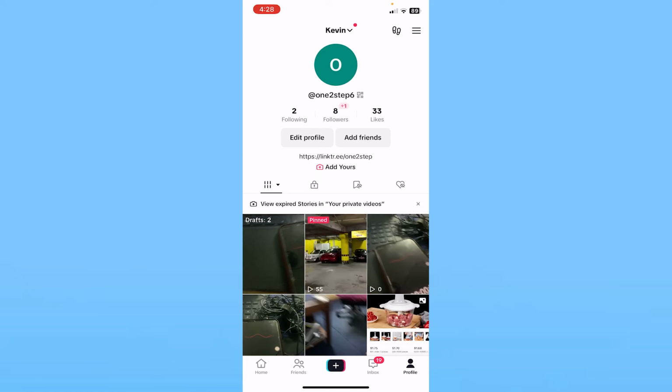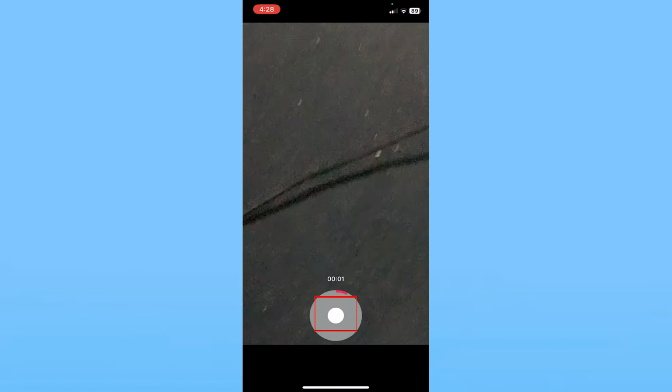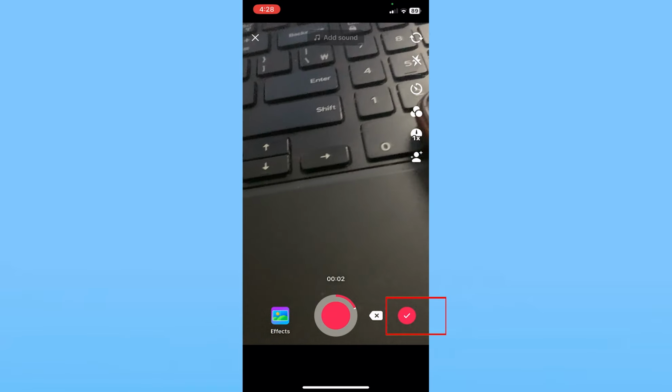Now first thing, after you open TikTok, you want to click on the plus button at the bottom of your screen. Once you click on the plus button, from over here you can shoot any video you want, alright? So I'm just going to shoot a random video. This is a random video of my charging brick, but you can shoot any video you want, alright? And click on the tick at the side, at the bottom right to be precise.